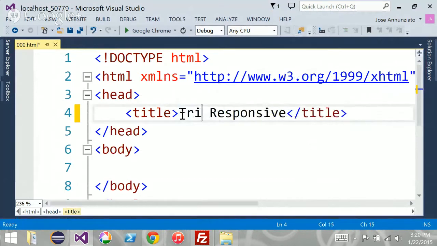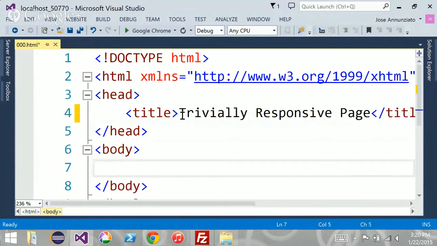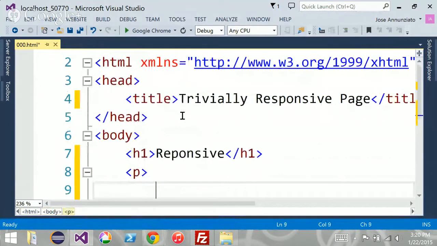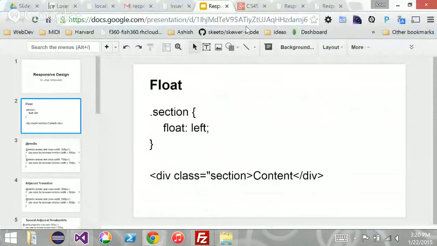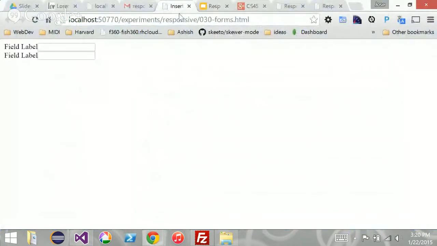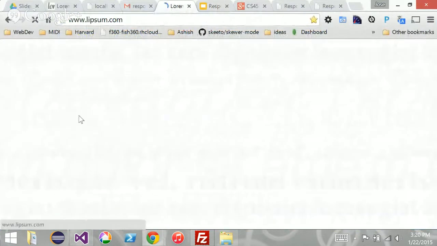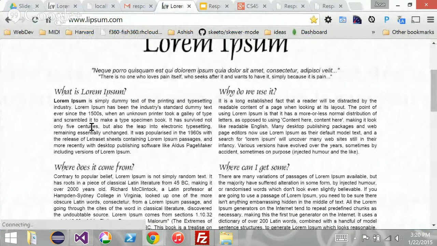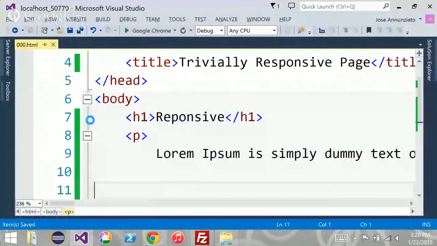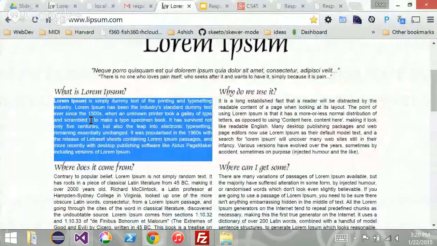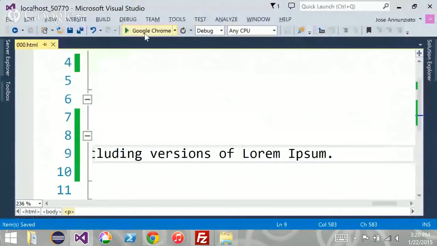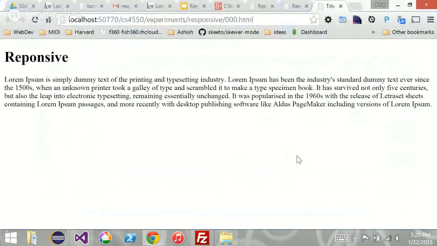This actually is a trivially responsive page. If I just say here H1 responsive, and we just do a paragraph here, and perhaps we fill it in with lorem ipsum. Fill it in with that, and let's run the application. Let's run this page. So there it is, right?